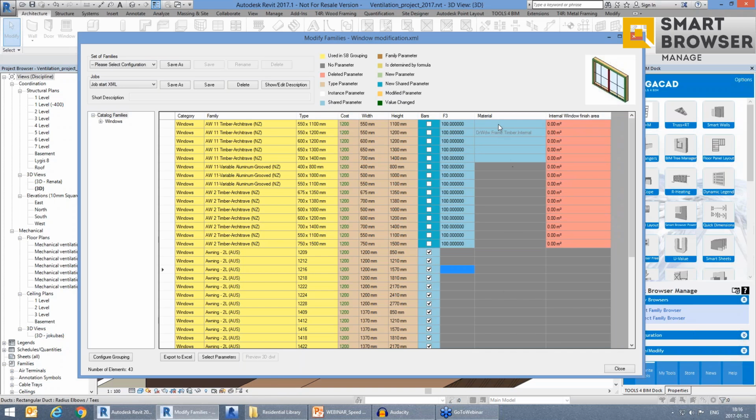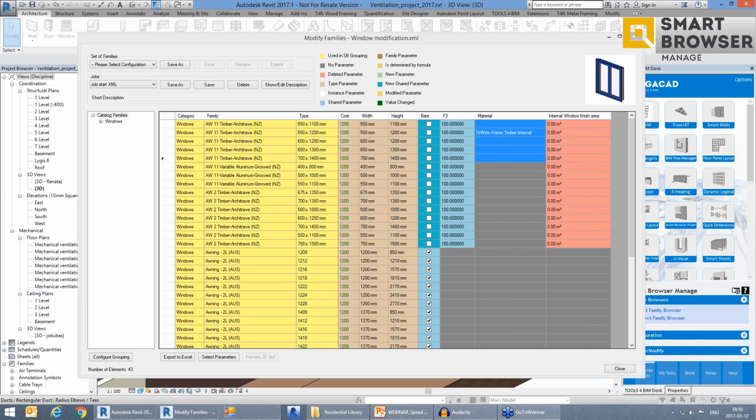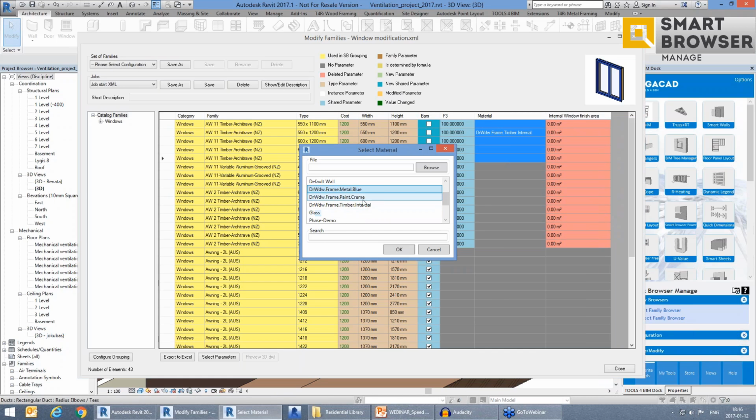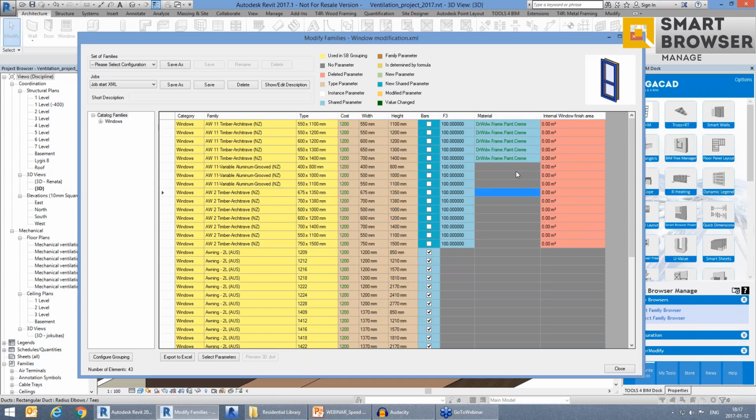Then if I see that material is not assigned for every type of this family, I can again right-click, go to change value, and now I can select the material from the families and assign this material. And actually this is a new feature in the new version of Smart Browser Manage, because we added the possibility to modify even the materials.